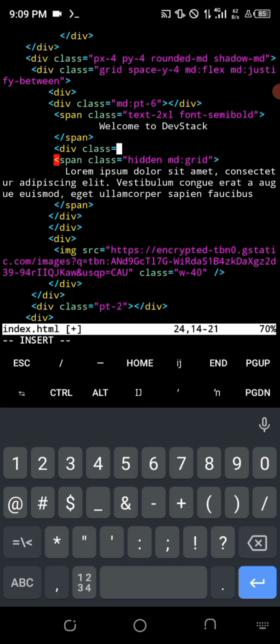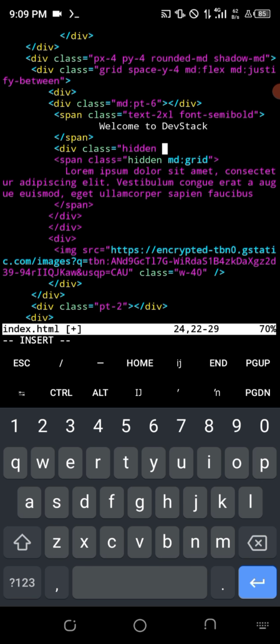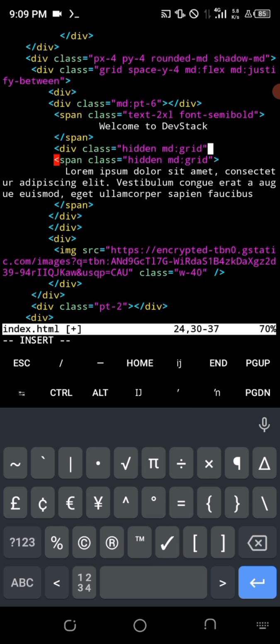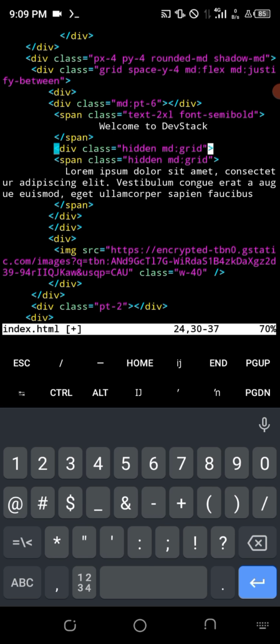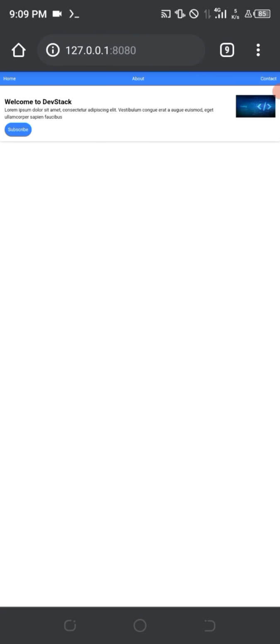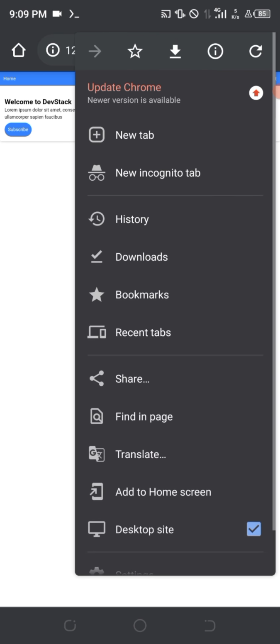Class equals hidden, MD should be grid. Okay, escape, save this. Yeah, so we have that, and we should refresh desktop mode. Yeah, so we have this. So it is working actually.